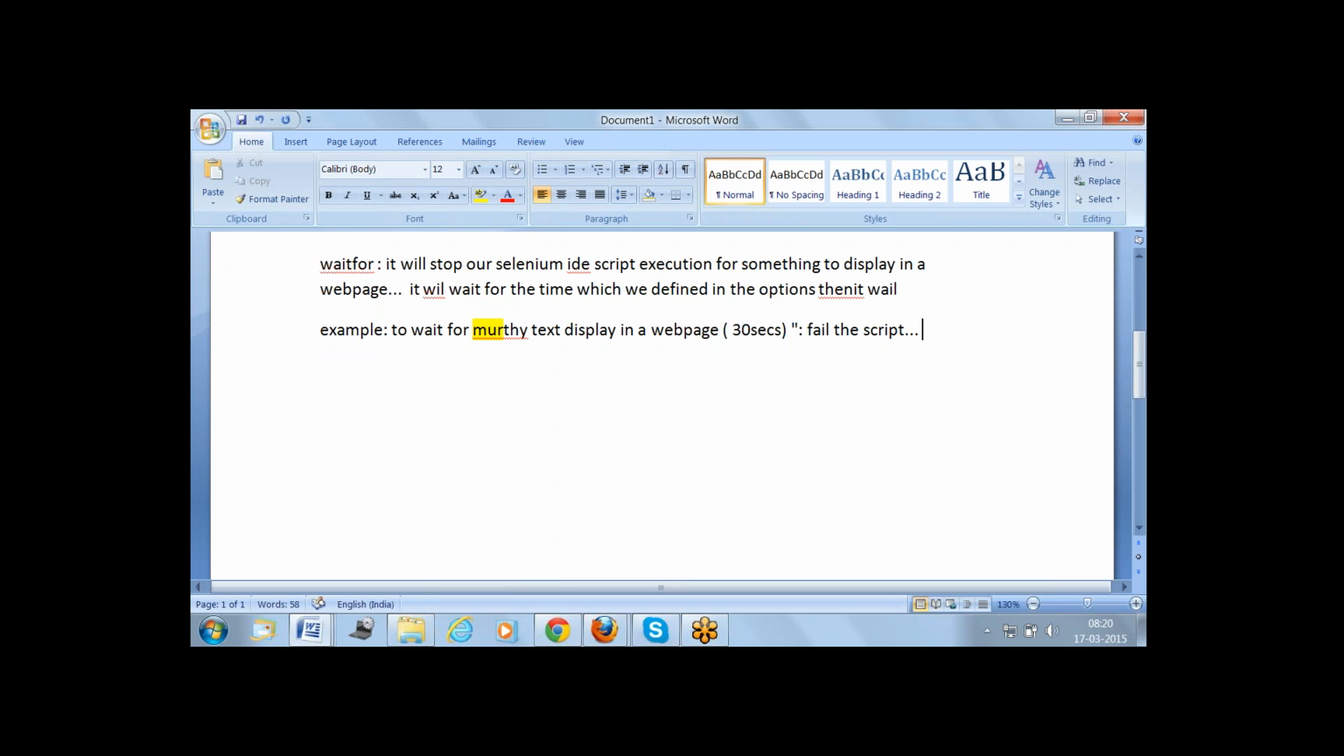And then the next command here is pause, to stop the script execution itself. The same way, the pause command is also used to stop the script execution itself. Then what is the difference between a pause and a wait for command?